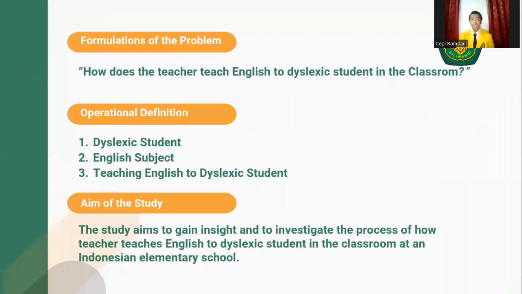Next is the formulation of the problem. The research question of my research proposal is, how does the teacher teach English to dyslexic student in the classroom? While in operational definition, I explained three important points that relate to the title of my research proposal. The first one is dyslexic student. The second one is English subject. The third one is teaching English to dyslexic student.